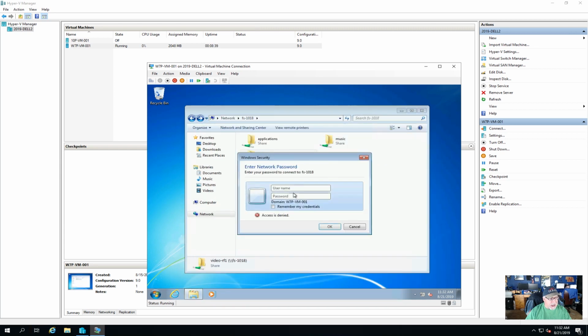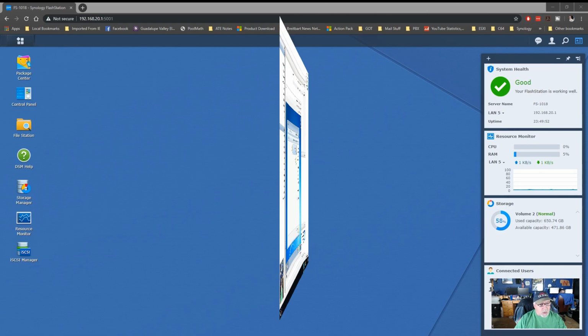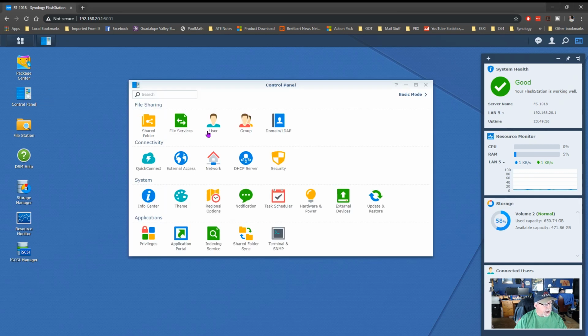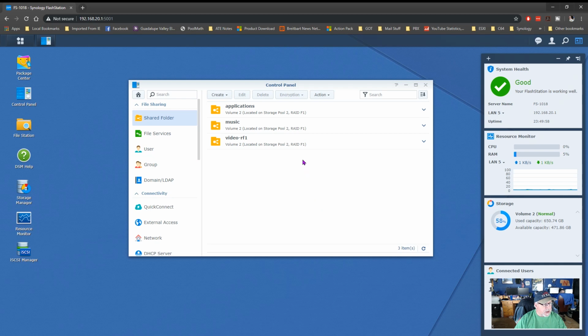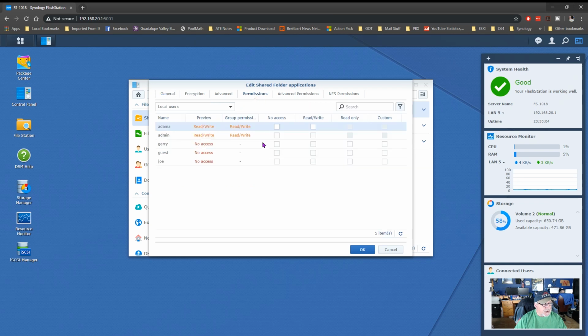But remember, he has not been given access to either the applications or the video share. So let's go fix that. So we're back on the Synology NAS, and let's come up here to Control Panel and Shared Folders, and let's go ahead and edit the applications share and go over to the Permissions tab. And as you can see right here, Jerry and Joe both have no access.